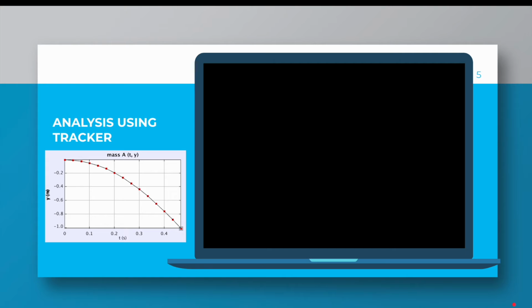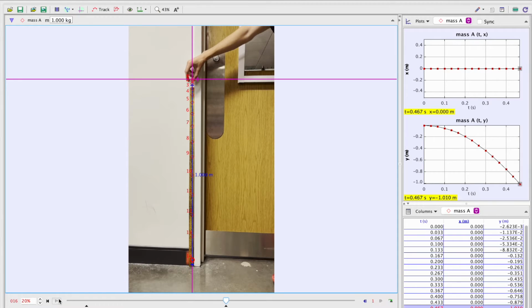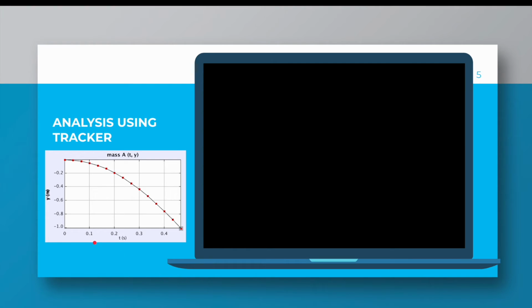So here's my analysis on Tracker of the motion of a falling object, which in my case for the lab was the cap of a glue stick. And here's the position versus time graph that I obtained using my analysis on Tracker, which we'll soon compare with the computational data that I'll obtain from GlowScript.